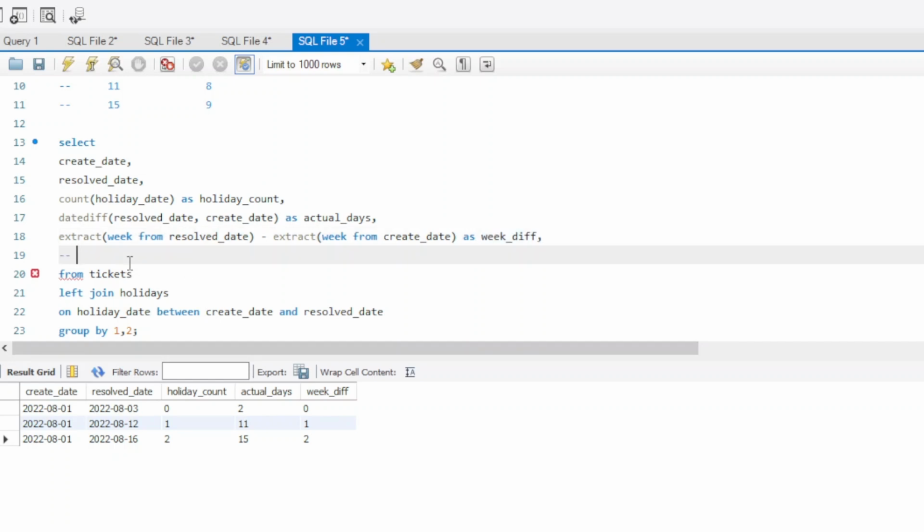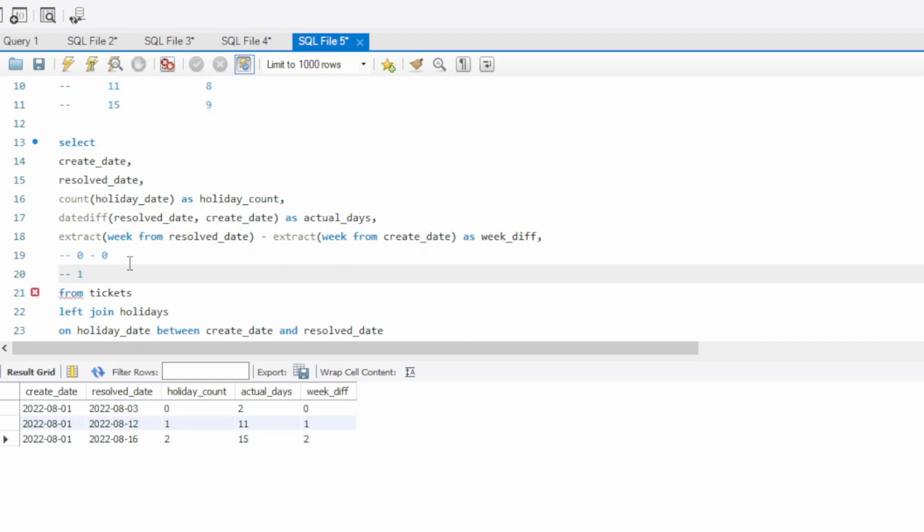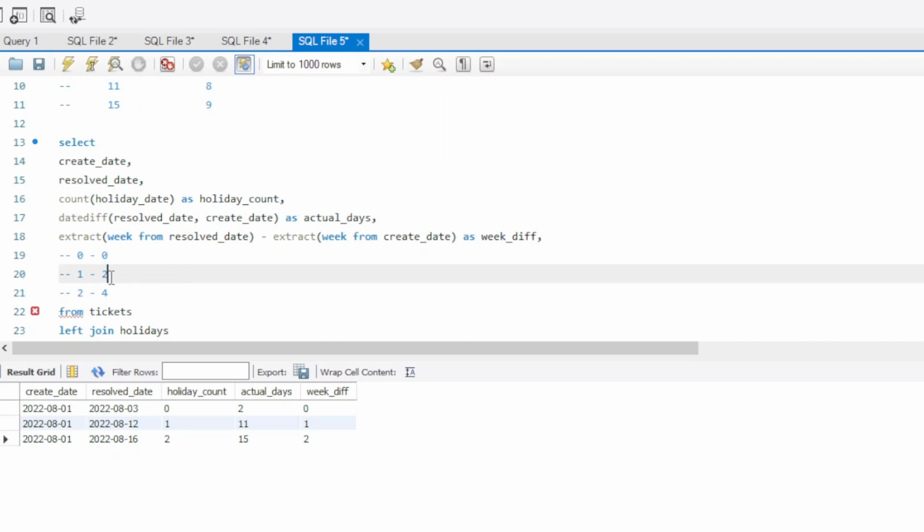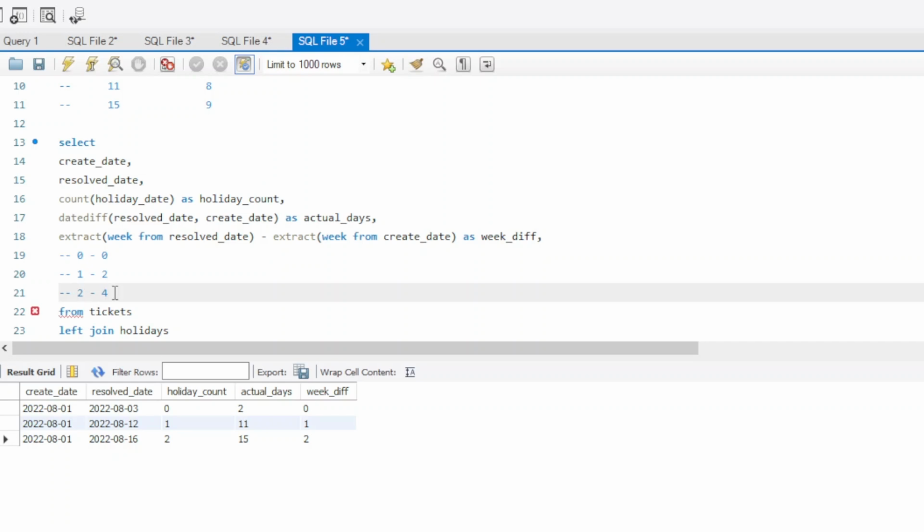So I'm showing you an example here. For 0 week diff, we have 0 weekends. Similarly, for 1 week diff, we'll have 2 weekend days, Saturday and Sunday. Similarly, for week diff 2, we will have 4 weekend days. So we can get the weekend days by multiplying the week diff by 2. If you multiply 0 by 2, you'll get 0, 1 by 2, you'll get 2, and 2 multiplied by 2, you'll get 4. So we'll implement this particular logic.